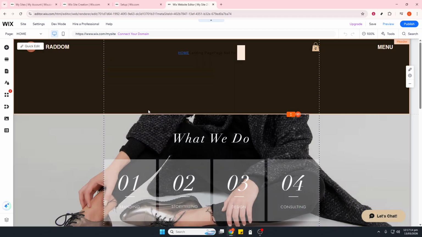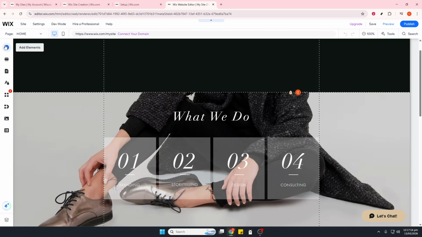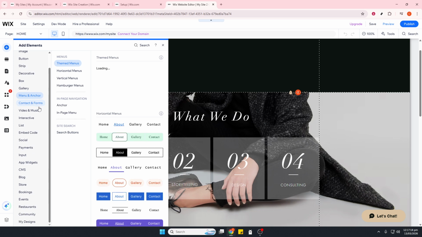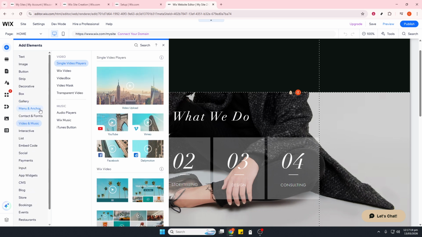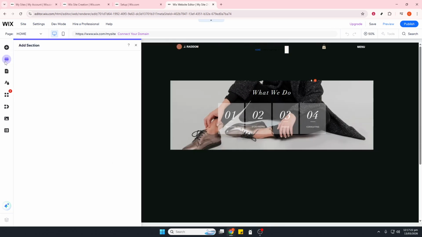Now add content. Click Add Elements, the plus icon, to insert text, images, videos, buttons, forms, galleries, and even CMS-driven elements. Use clear headings and body text for hierarchy and keep media optimized so pages load fast while still looking crisp. To power your site with dynamic content, open CMS.